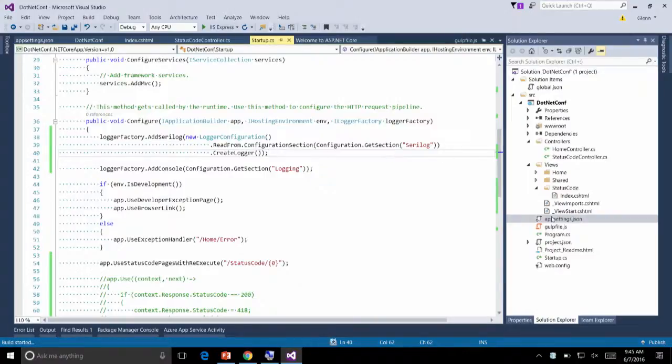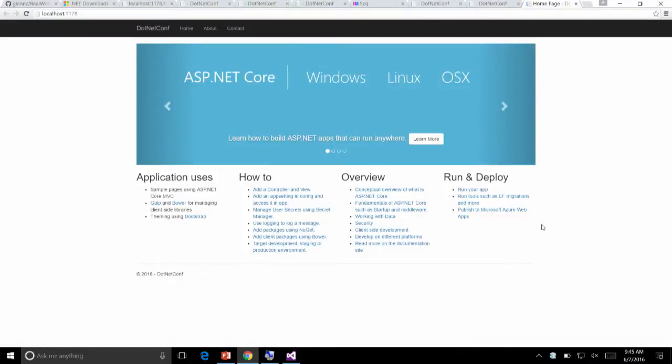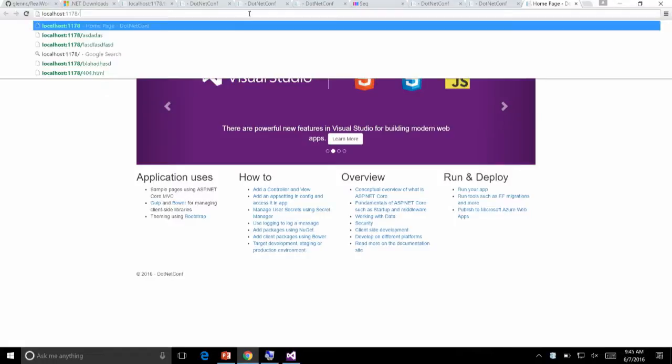what's happening is not only is just the URL for SEQ coming from configuration, but all of the sinks that are configured are coming from configuration. So I could, just on the configuration of a specific machine, say on this machine, I want all logging to go to a file. On this other machine over here, I want all logging to go to SEQ. On this other machine over here, I want something else.